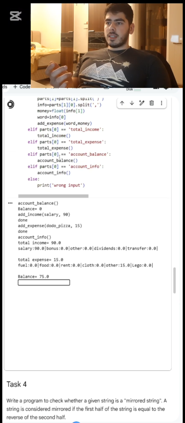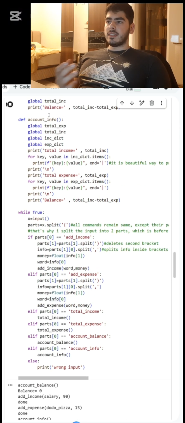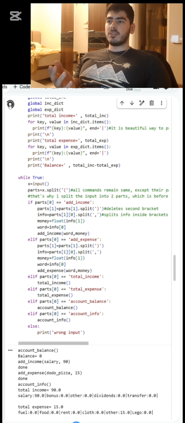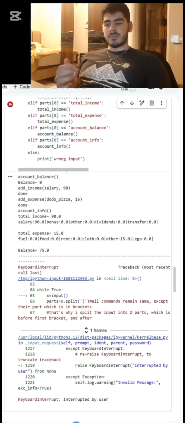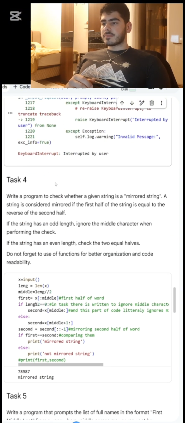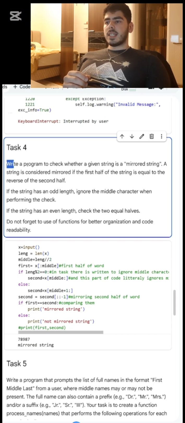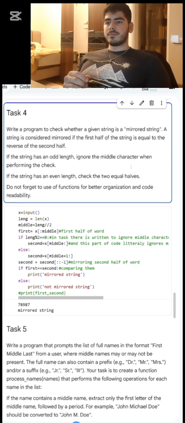Everything works. The only thing I haven't added is how to stop the program, so we just need to stop by pressing square. Yes. Next, task 4. Mirror string is the easiest one.